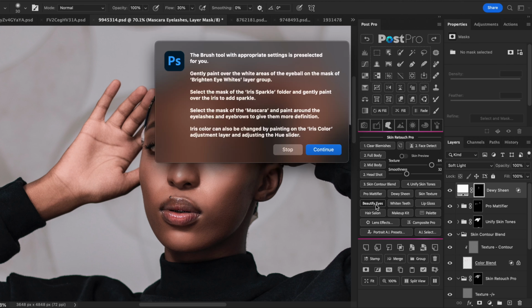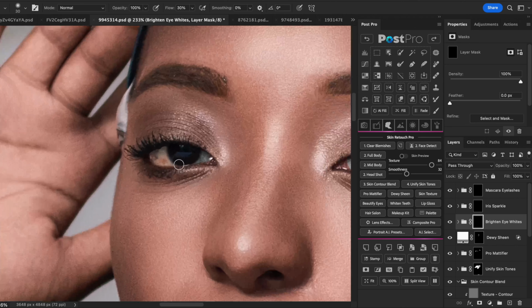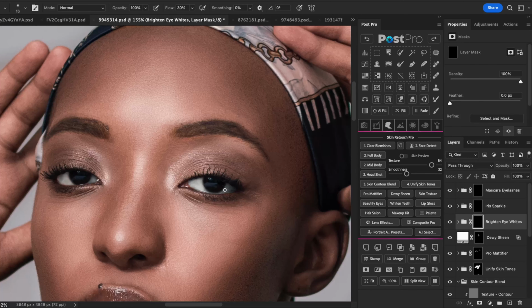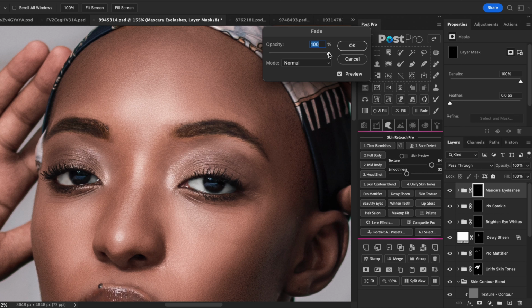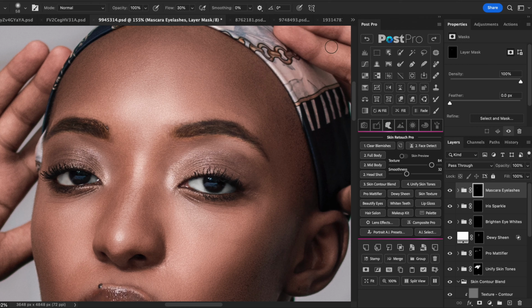Next, I'll click on Beautify Eyes. And with the Brighten Eye Whites layer selected, I'll paint on the eye sclera to clean and whiten it. Then select the Iris Sparkle Layer Mask and paint on the iris to add some sparkle in it. And with the Mascara Eyelashes layer selected, paint on the upper and lower eyelashes, and also gently on the eyebrows to darken them. Again, use the Fade tool to fine-tune the intensity of your brush stroke.